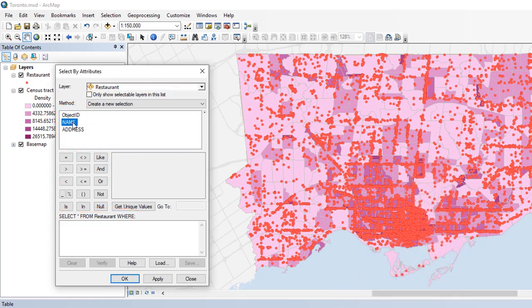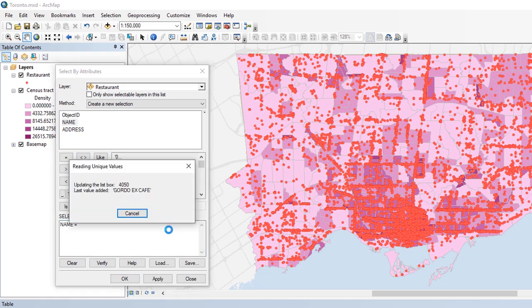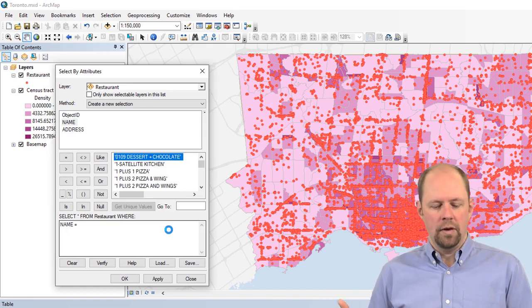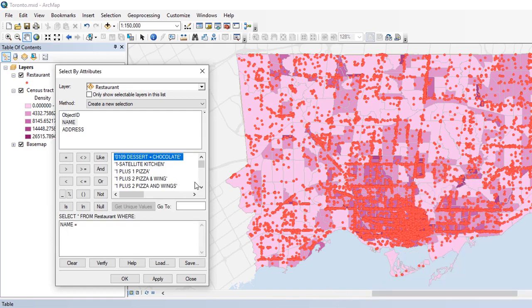You can just double click on a field and it automatically puts it down here in my query box. And then I can say equals. I just clicked on that operator there. And then if I'm not sure what value I'm looking for, I can actually say get unique values. And in this case, there's a lot of values in this data set, but it will go through and list all of the possibilities in terms of names that I could use in my selection. So for example, I'll just pick one at random here. Let's pick, what would be good? Jerry's. Yeah, sure, why not?